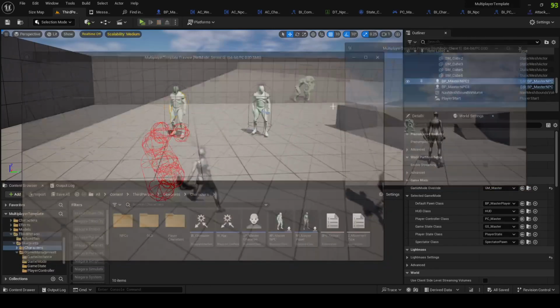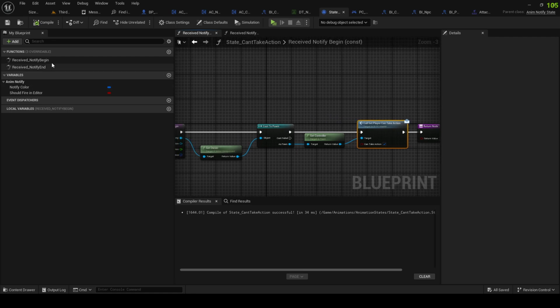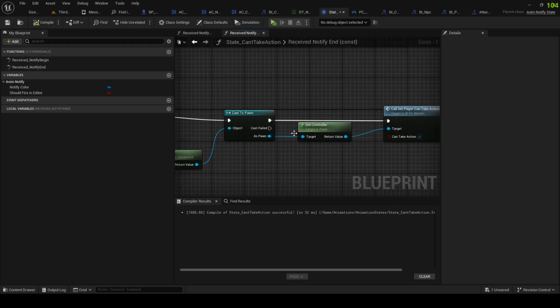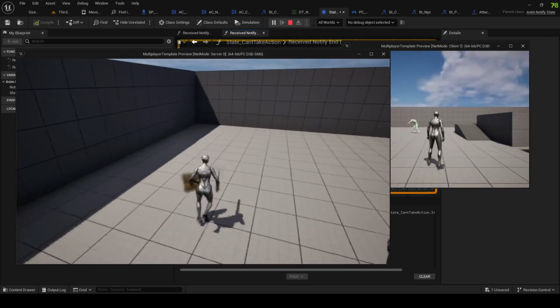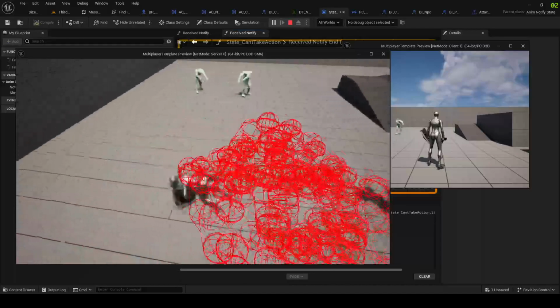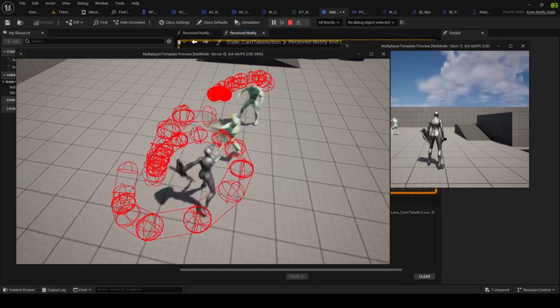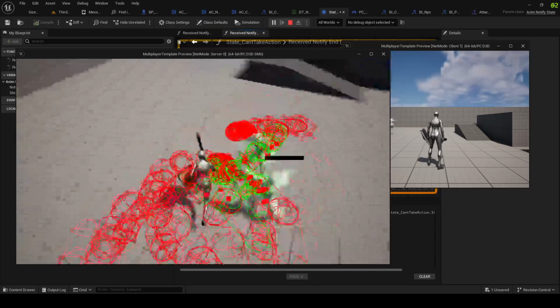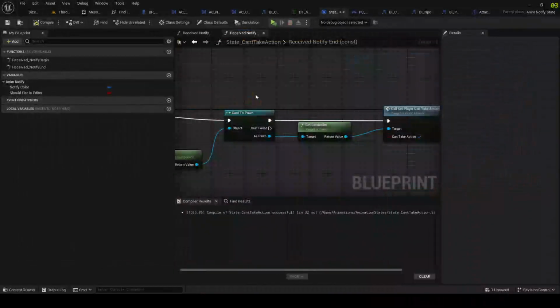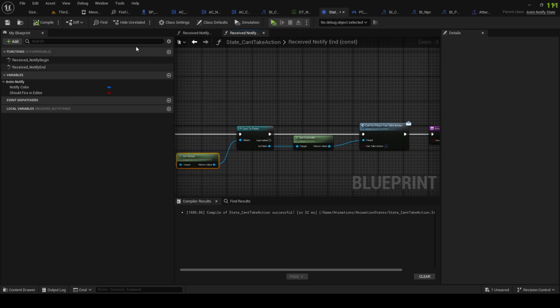That works. Still doesn't work. It's this time. Begin should turn it off, and end should turn it on. There we go. So now I am spamming the buttons. So there we go. Easy fix.